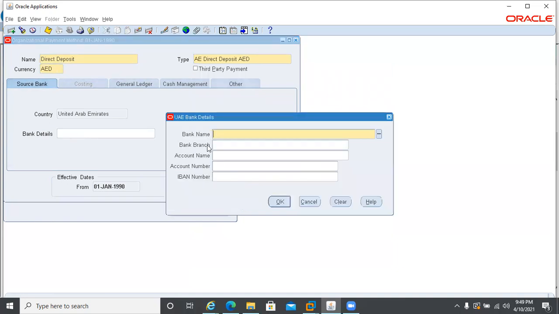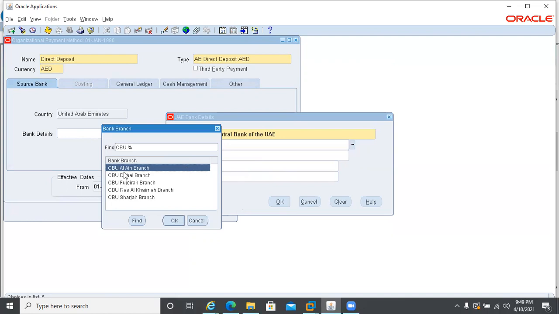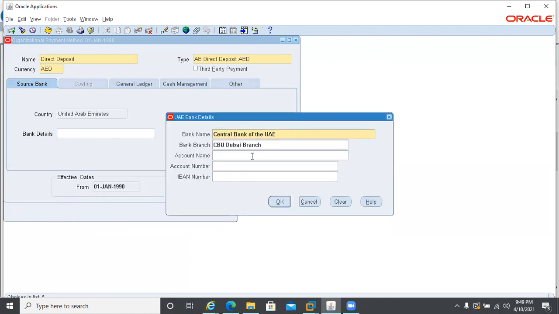Let us check this one. Let me select the same bank name which they already have. I will show you how we can add more banks, but so far let us select the same one. Account name, let us give the same, you can say UE Vision, something like that. Account number I can give anything right now.